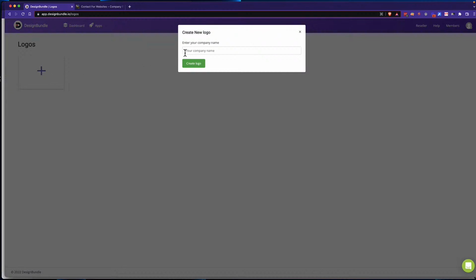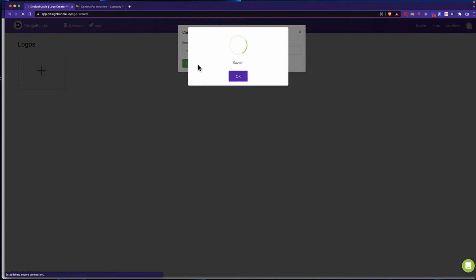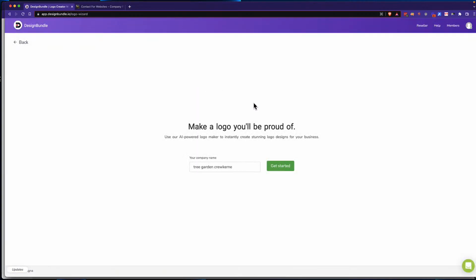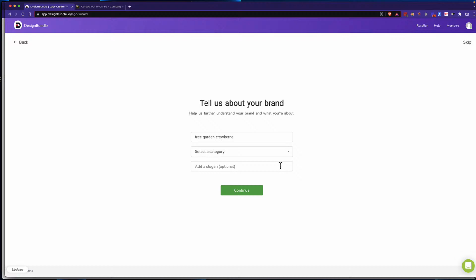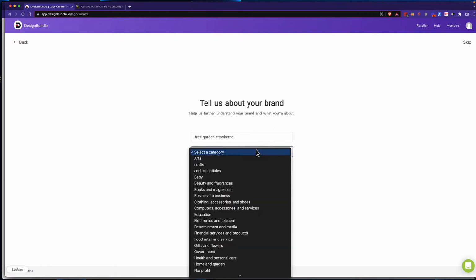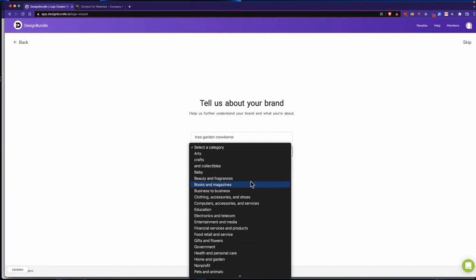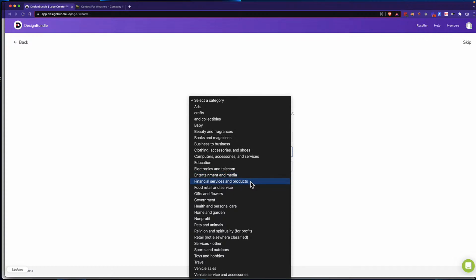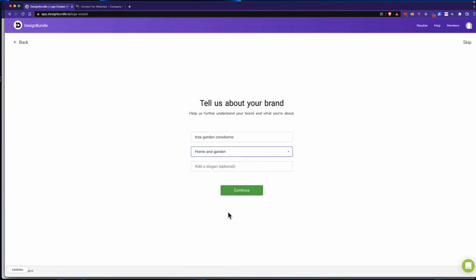So I'm coming to the logo designer, and I'm going to click plus, and I'm going to put in here tree garden Crewkern, and do create logo. And we get started. Select a category. So let's have a look now and see if they've got something within my area already. So we've got businesses, education, food, retail, gift, government, health, home and garden. There we go. And we will add a slogan.